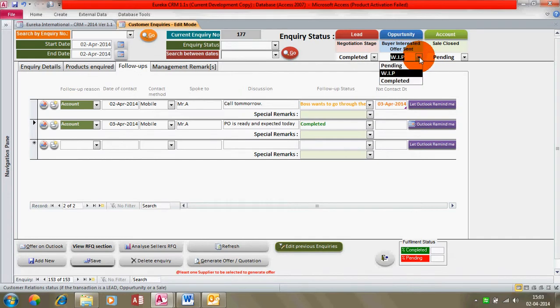If this is work in process, this has to be completed, so automatically this changes. You see, if this is pending, this also has to be pending. Okay, so let's say I have completed this stage, this also completes, this remains pending. Now supposing if this is pending and this is pending, everything is pending.